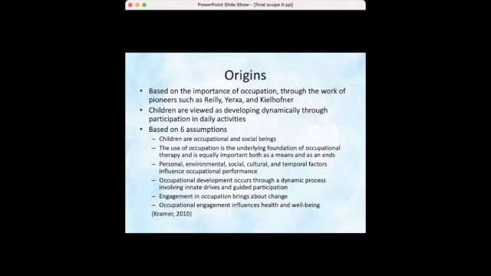So this model also discussed 6 assumptions, which are listed here. This includes that children are occupational and social beings. It also states that the use of occupation is the underlying foundation of occupational therapy and is equally important both as a means and as an ends. So occupation as a means involves the use of occupation as a therapeutic agent to promote transformation of the child, whereas occupation as an ends refers to the product of therapy and may include goals related to improving occupational performance.